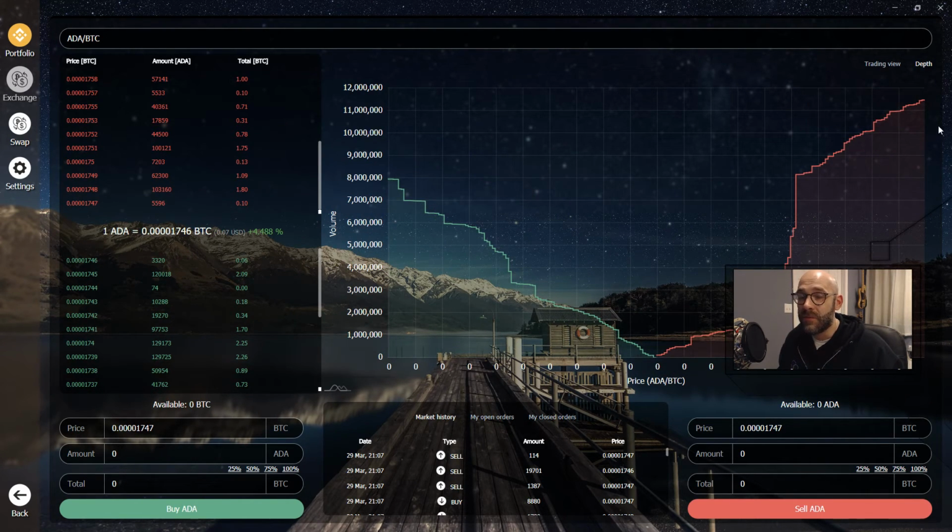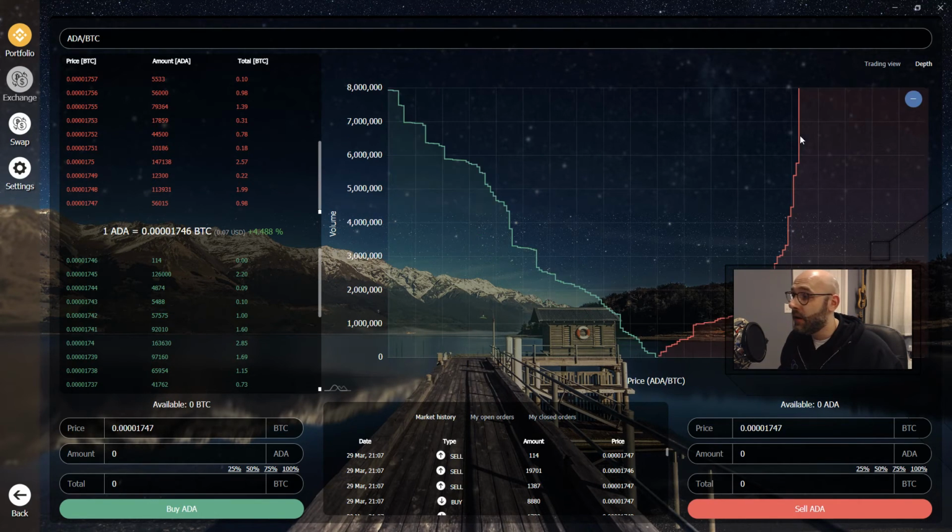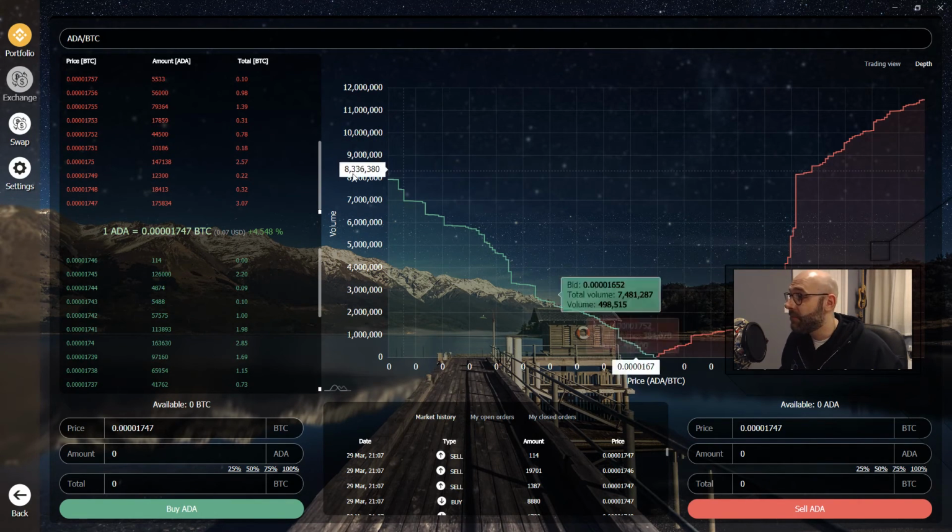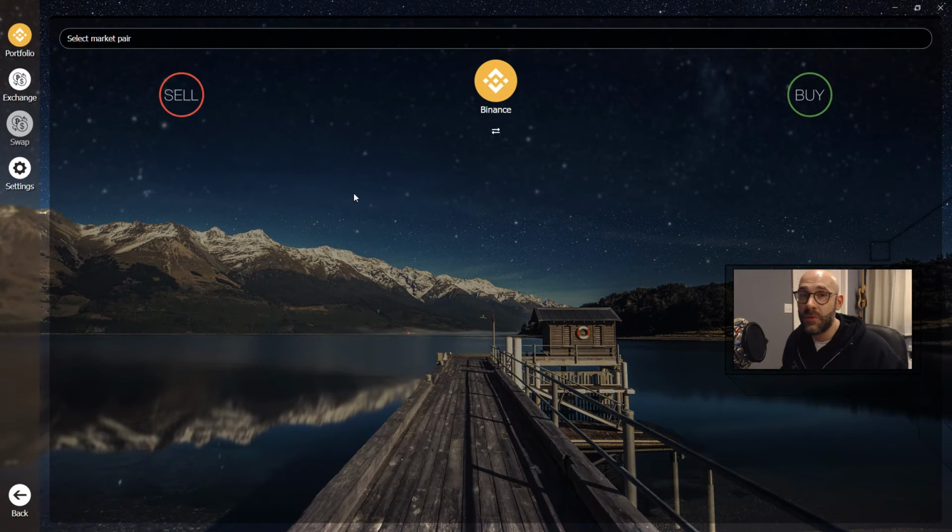So it gives you a little bit more of a visual. Now, let's say you're not all that interested in getting too bogged down with the technical analysis or setting a limit order or anything like that. Let's say you want to just go ahead and pay the market price for whatever coin pair you're in. Well, you can very simply do that by going over here to the swap link.